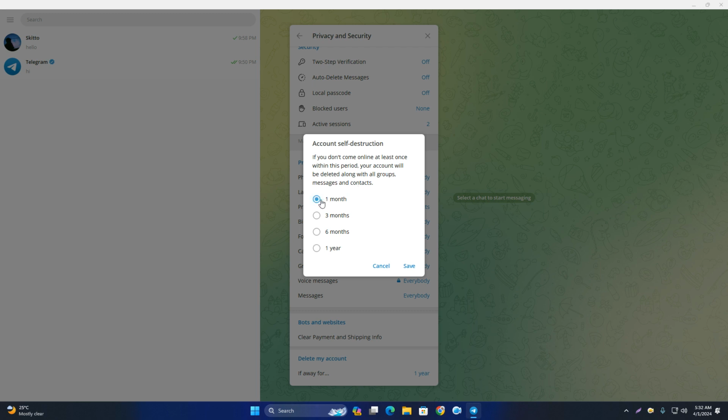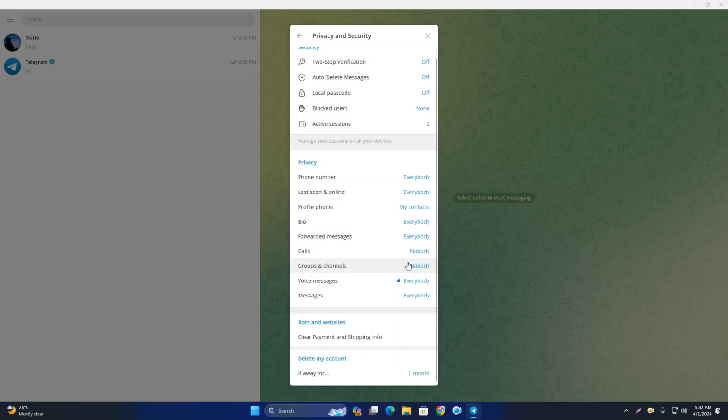So if you choose 1 month, it means if you delete your Telegram app, then after 1 month your account will be deleted permanently. So click Save, and that's it. So this way you can delete your account.